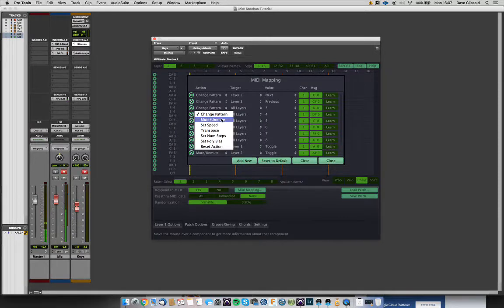Next we have mute and unmute. So once again, you can mute all layers, or you can mute particular layers, and you can either turn the mute on, or you can unmute it depending on how you want your controller set up, or you can set it to toggle. So it'll just switch on and off with every key press or note press.